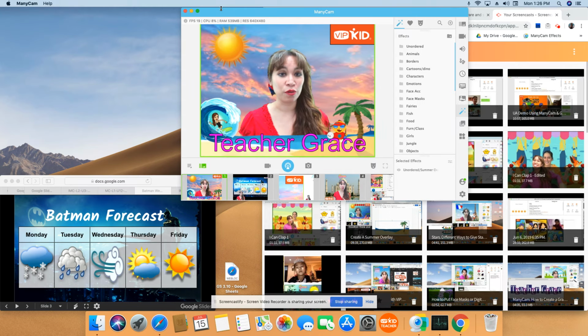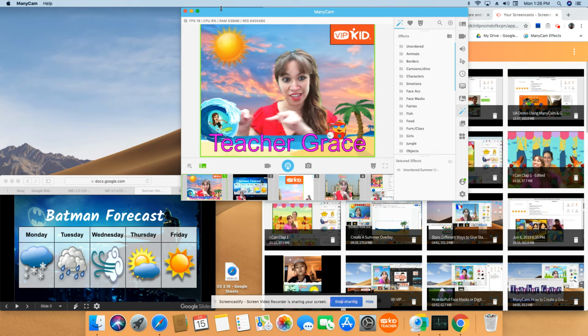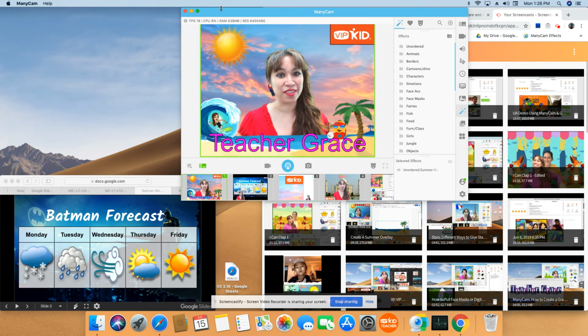Now, the logo, VIP Kid doesn't really like the logo to be seen, but you can create an overlay such as I have here and put it on top and try to cover that logo up. And I have a video that teaches you how to create an overlay.